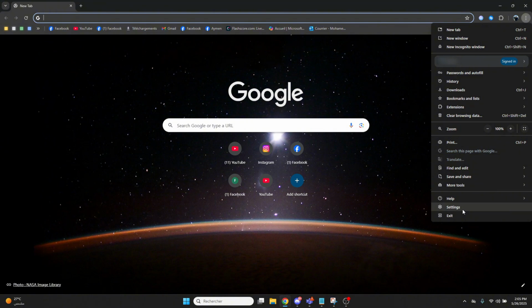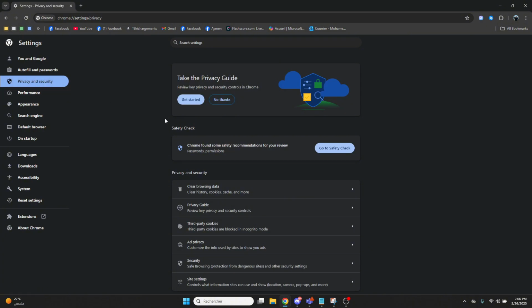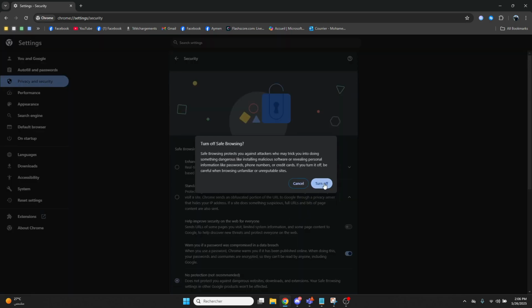First, reattempt the download. When you see the warning in the bottom bar of Chrome, click the small arrow next to the blocked file and select Keep or Allow Anyway. If that doesn't appear or you don't see the option, continue with the next steps.